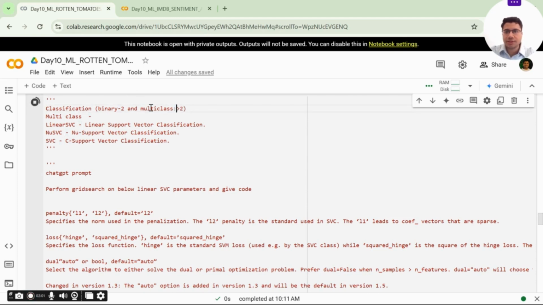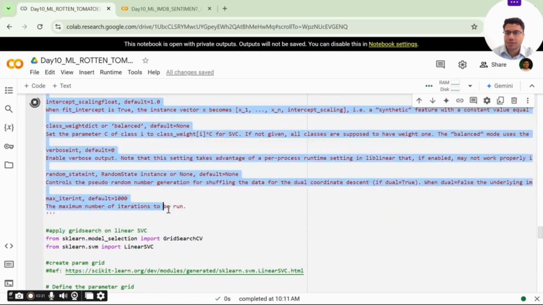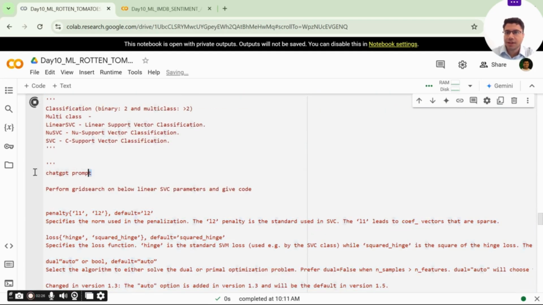And that is why, since this problem has more than two classes, it is a multi-class classification problem. We can use either the linear support vector classification, the Nu support vector, or the C support vector. So these are the parameters of the support vector machine, linear SVC, and I have given ChatGPT the prompt: perform grid search and give code.